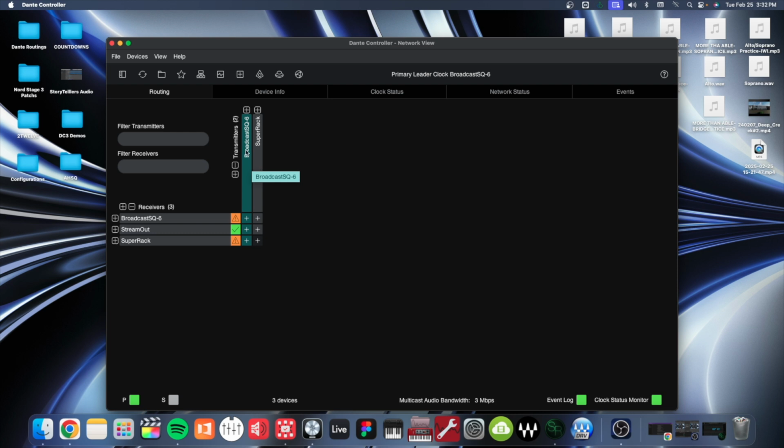Now, one more thing I forgot to mention. There are preset saved functions. Basically, Dante is saved as a file, your controller. So we have pre-saved files already for the setup. We have a main setup where it sends the SQ7 into main Logic, which sends into the broadcast SQ6. So what you're going to want to do is go up to File, then Load Preset, or you can use Command L.